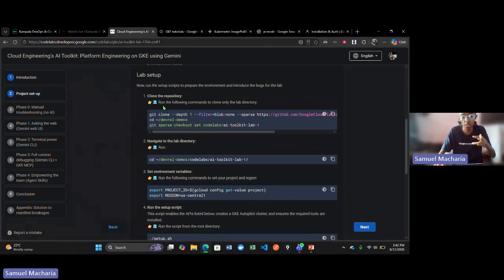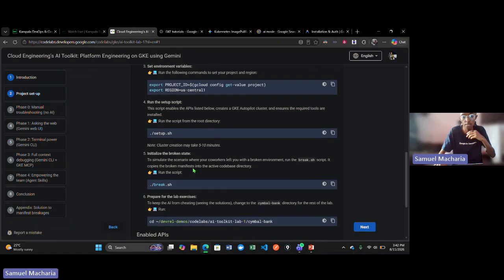So I start by cloning the current repository, this one. Then I cd to the devrel demos. Then I need to do a sparse checkout. This one now allows me to just work with a particular folder of this large repo. Then after that, I need to navigate to the lab directory where I'm going to activate the Antigravity CLI. So I do exactly that.